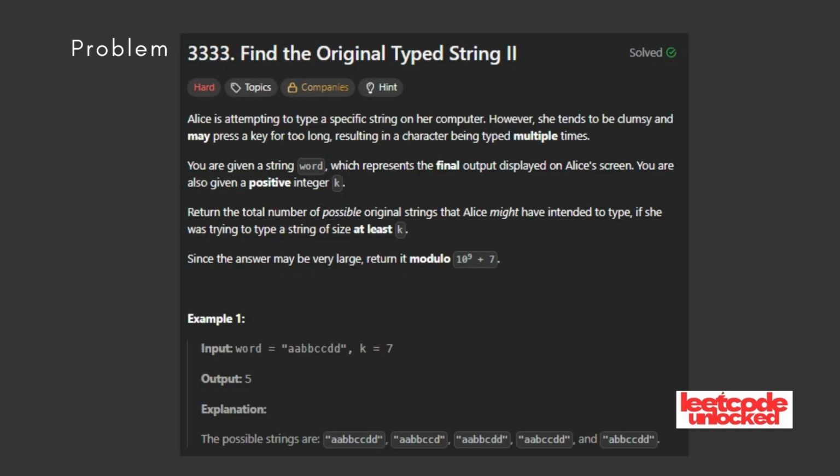Today's problem is LeetCode 3333, Find the Original Typed String II. We'll solve this using character grouping, combinatorics, and dynamic programming.